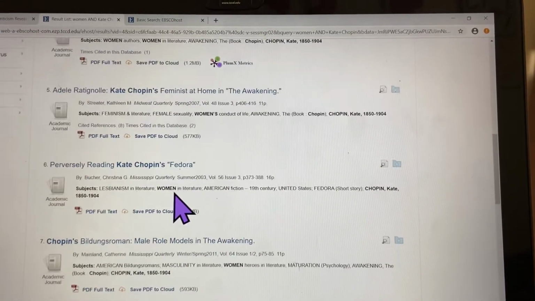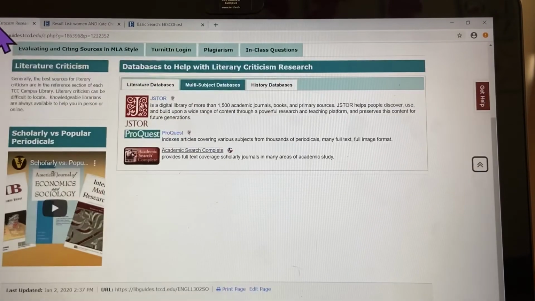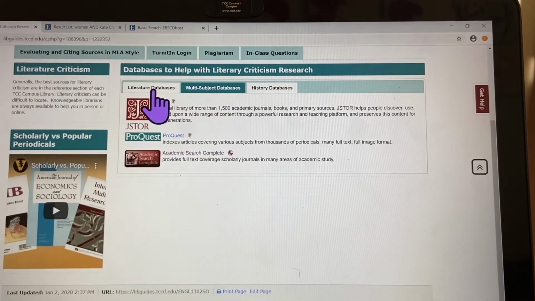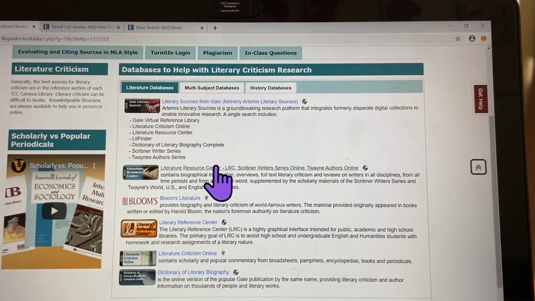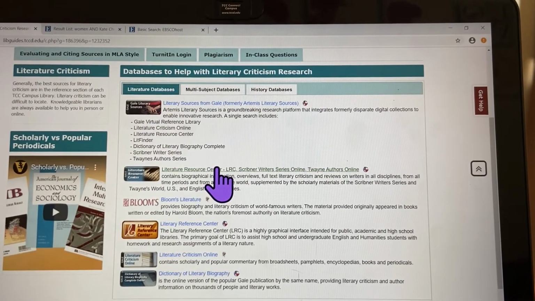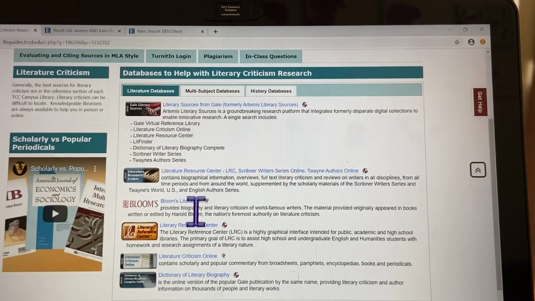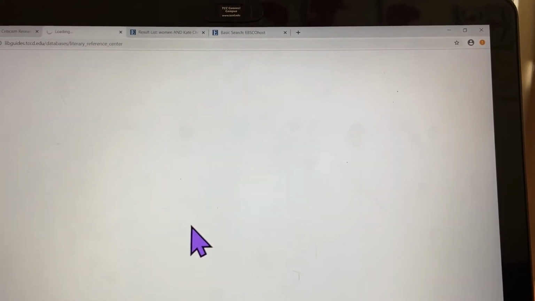Okay. And so I want to show you one more database, because basically all databases do the same thing. They just all look a little different. So let's click on the Literary Reference Center.